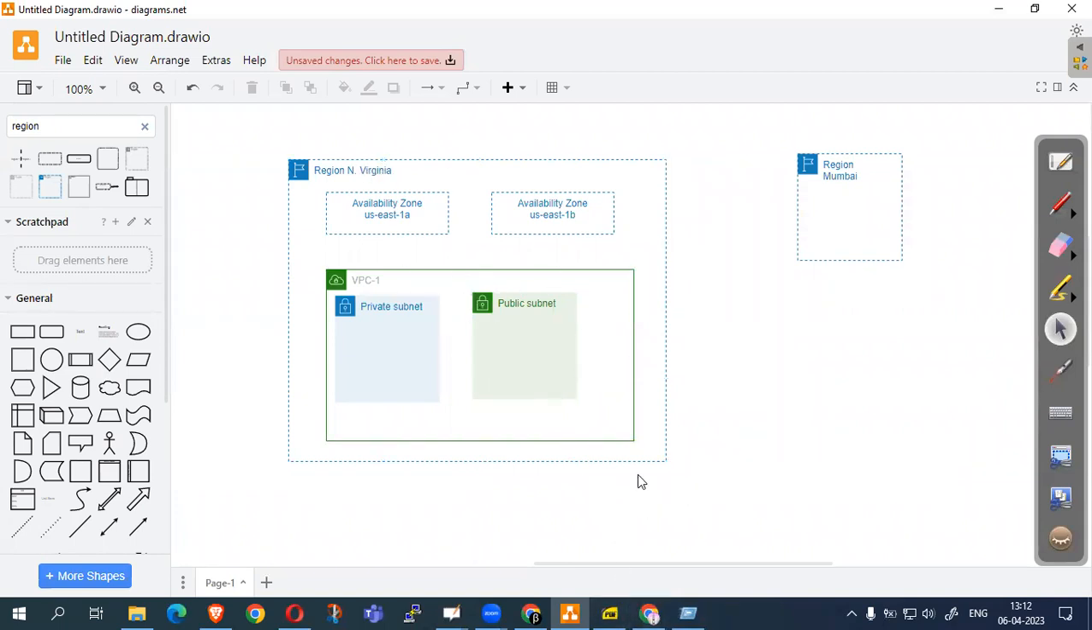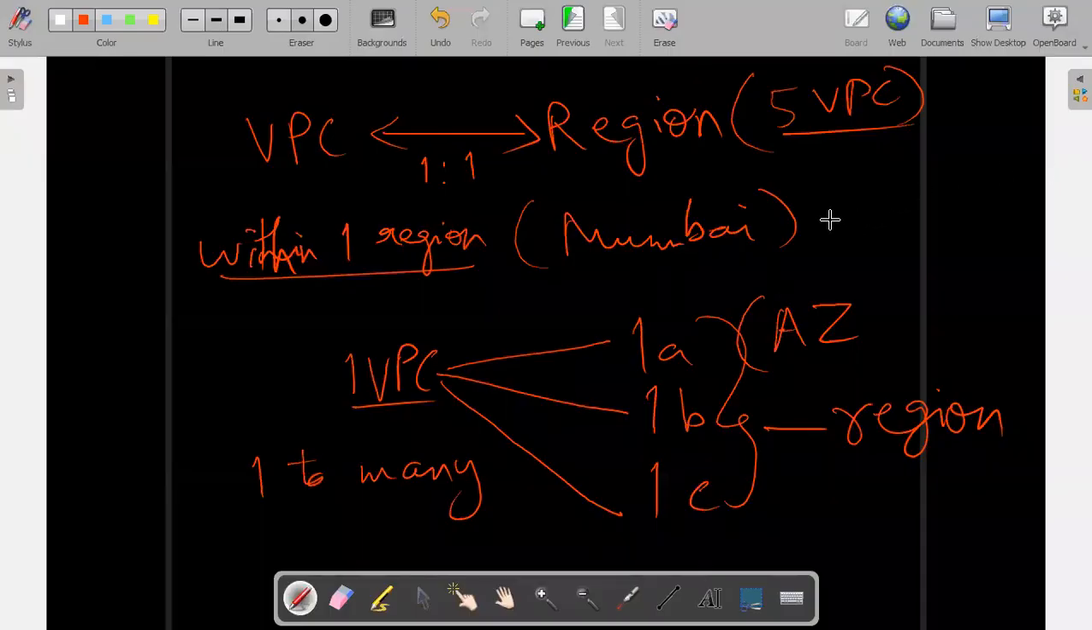But later on you will see the VPC of North Virginia can be connected to the VPC of Mumbai. That is a separate thing, a completely separate thing. That is the networking. There is something called VPC endpoint, but that is a higher level thing. Let's not get into that. First, understand this is the relationship between VPC and region. The same VPC can be used across multiple availability zones, but all those availability zones have to lie within the same region.